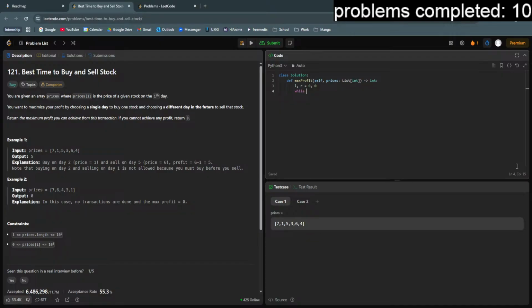While R is less than the length of prices, we're going to, no matter what, iterate R. We're also going to have an int value here, which we're going to set to 0, and we're going to return it if we can't get a max profit greater than 0.